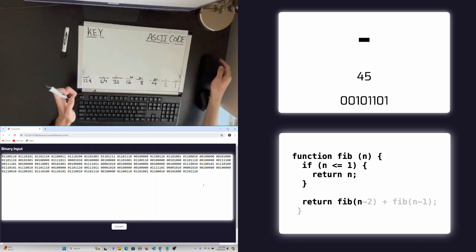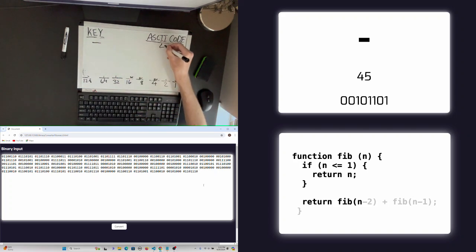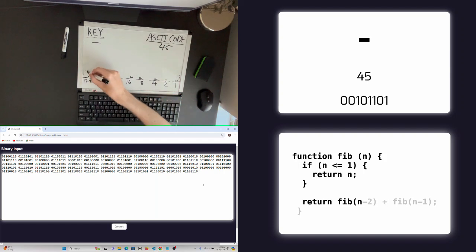On to the minus sign. So the minus sign is code 45. So 0, 0, 32, 40, 44, 45. So 0, 0, 1, 0, 1, 1, 0, 1. Right, 32, 8 is 40, 44. Yep.